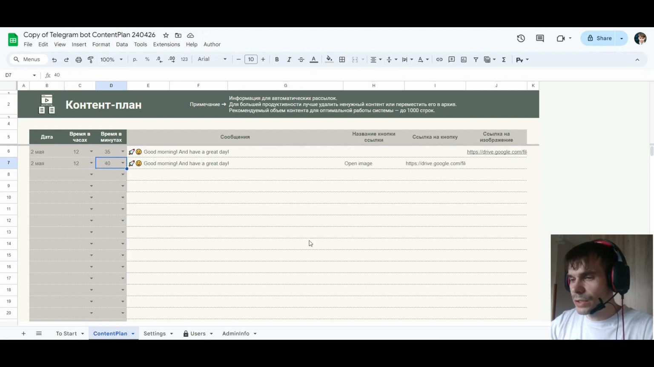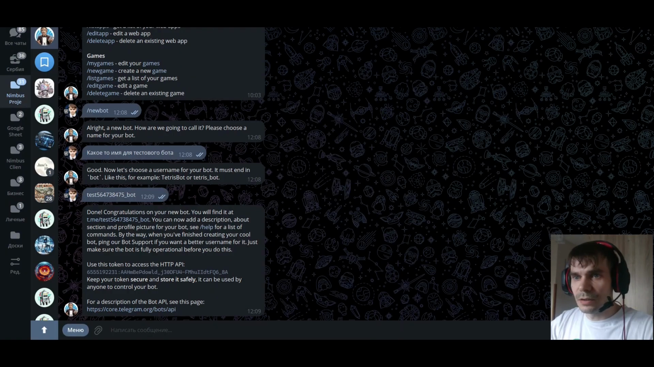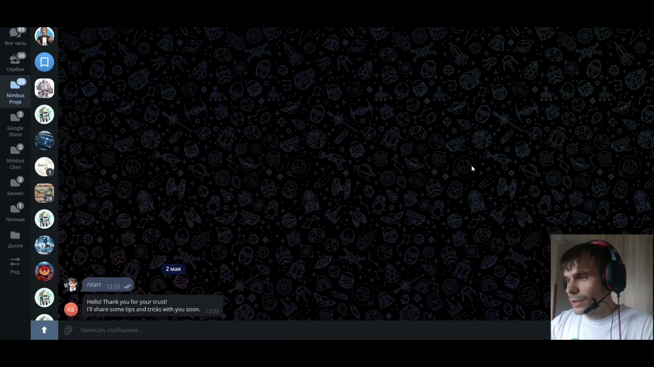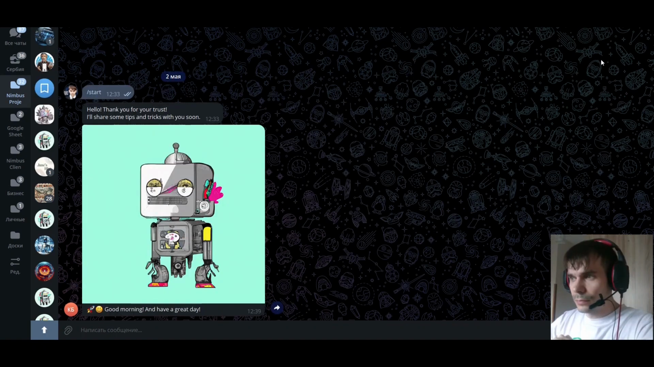And the last thing you need to do is return to BotFather and follow the link that was sent to you to go to your bot. Then click the Run or Start button. And all that remains is to wait for the time of the first publication. To make sure that your bot works, everything works perfectly. The script automatically launched, extracted information from Google Tables, and sent this message to all users of this bot.